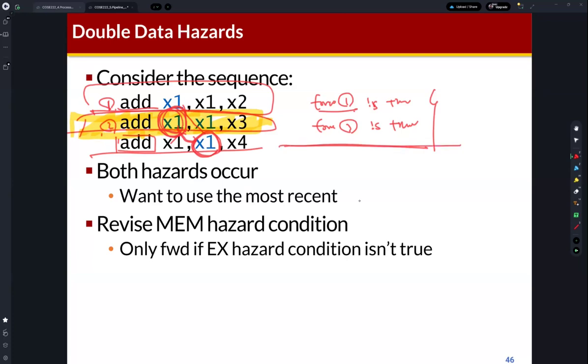So if both conditions are true, then we need to select the forward method number one, right? Not from this one. As I explained, this is the forward method number one. So which means the result in memory needs to be forwarded. And then this forwarding has higher priority than the forwarding method number two. Do you understand?